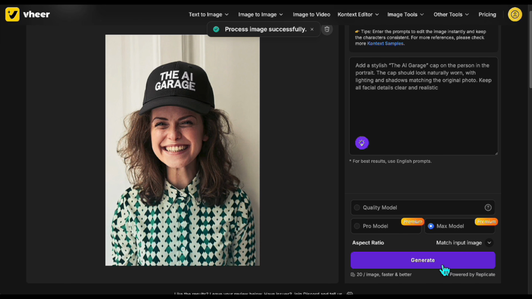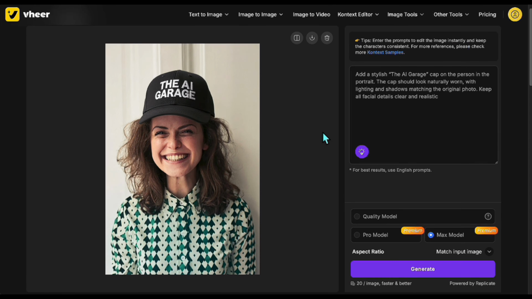Perfect. It kept the character's look consistent. The shading is solid, and the hat fits really well. I'd say it's ready to use as is. Now, let's try the same prompt with the free version.